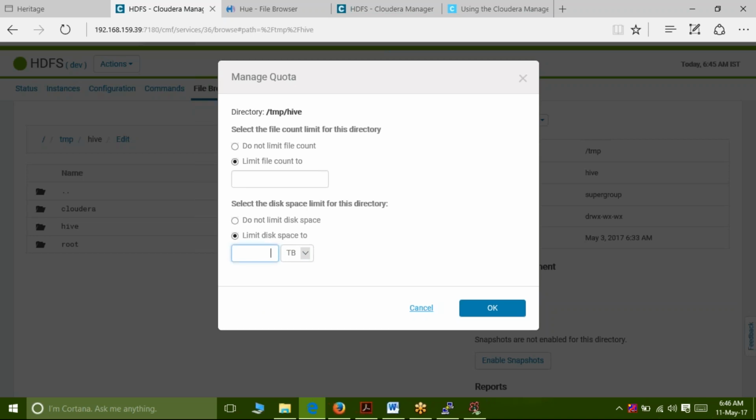This is not from your Hue browser. This is from your Cloudera Manager. You can manage the quota of a directory in your Hadoop Distributed File System.